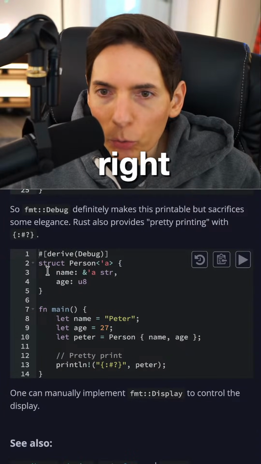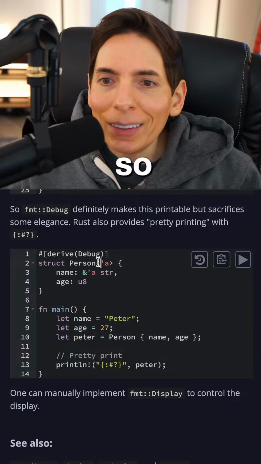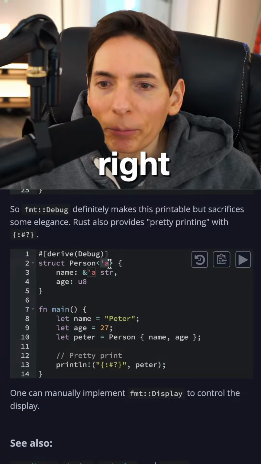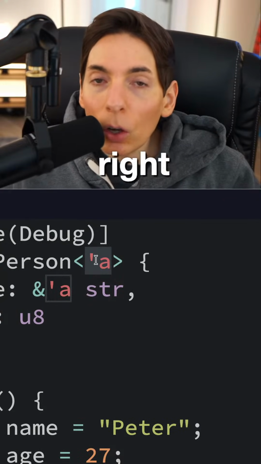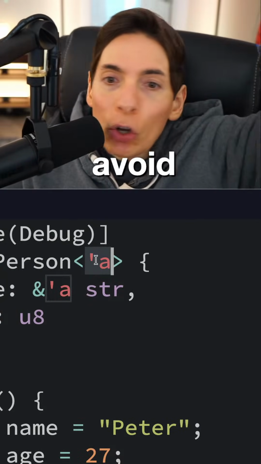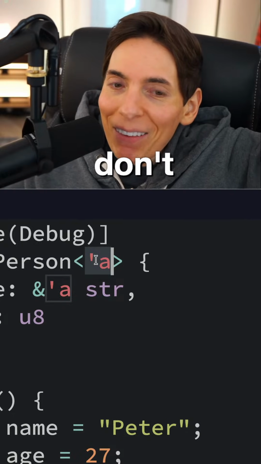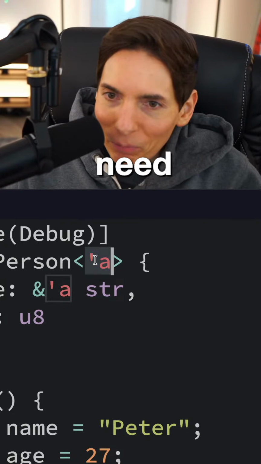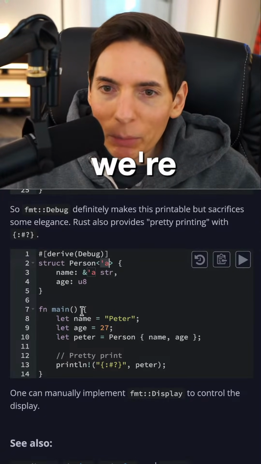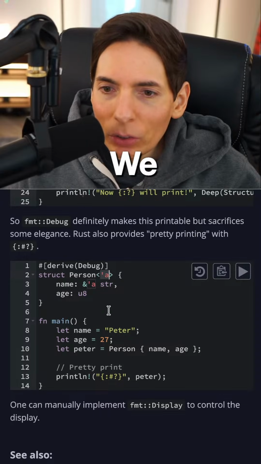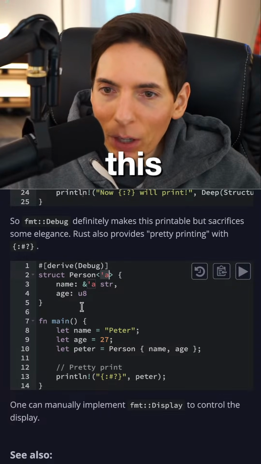All right, let's look at what else we got here. I don't like these right here. If you've seen these, these are called lifetimes. Avoid them. You don't need them. You really don't. You never need them. Avoid the lifetimes. We won't be using those. I'm going to show you how to do this without a lifetime.